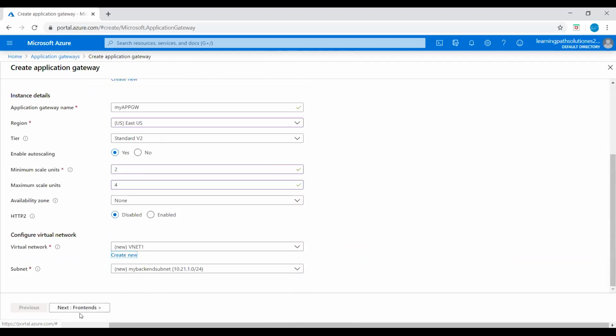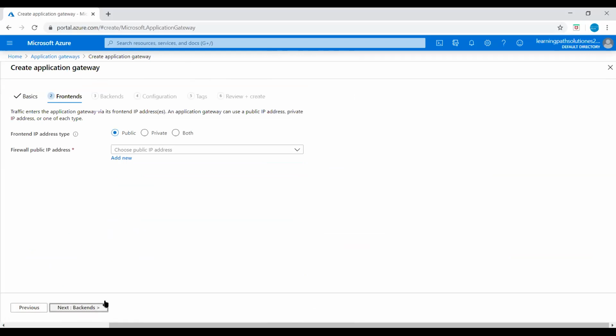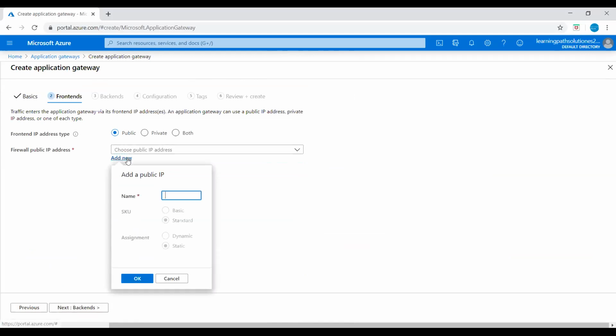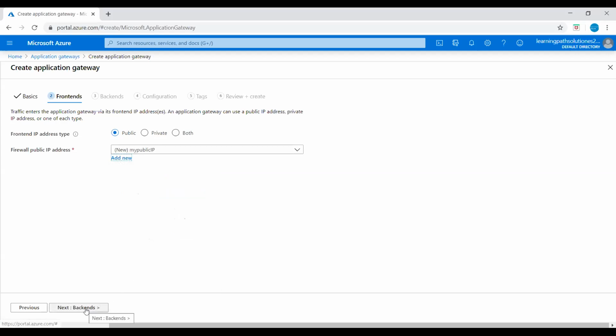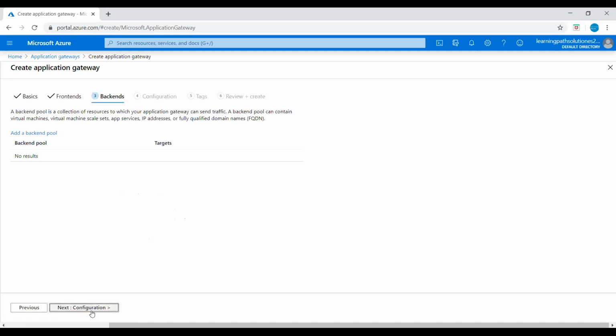Let's go to next tab, front ends. We can configure the front end IP to be public or private as per our case. In this example, we will choose a public front end IP. Let's create a new public IP address. I'll just say my public IP. Let's go to next tab, backend.